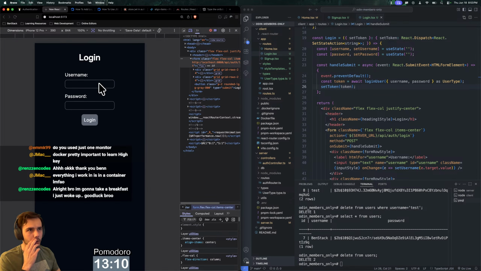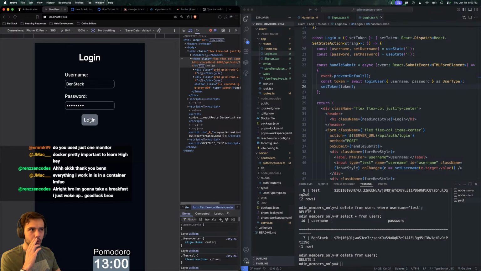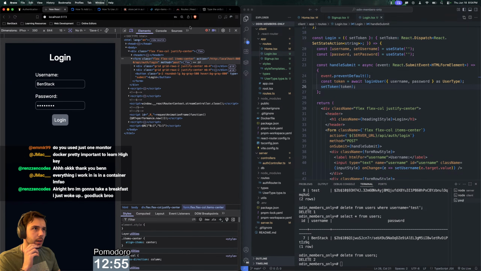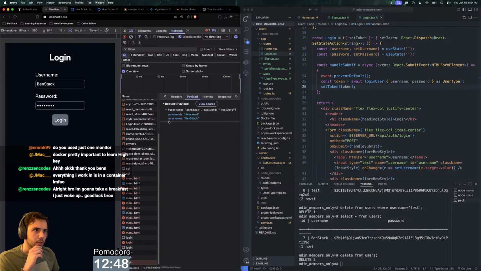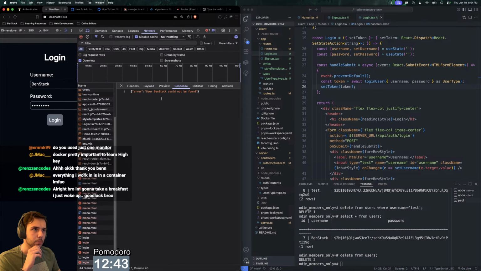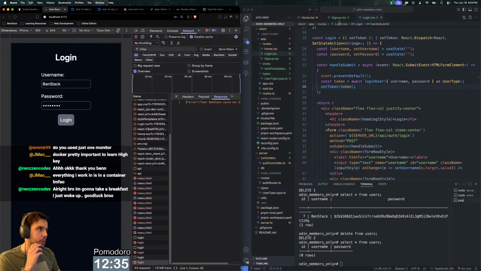Okay, so when you have it logged in, then it prompts you to log in immediately, right? Because there's no token. BenStack and then password. Okay, so now we should see, we don't go anywhere, but we should see inside of some sort of response, right? Okay, so it's the request, and our response is user BenStack cannot be found. So I guess our sign up page didn't work exactly the way we wanted it to.